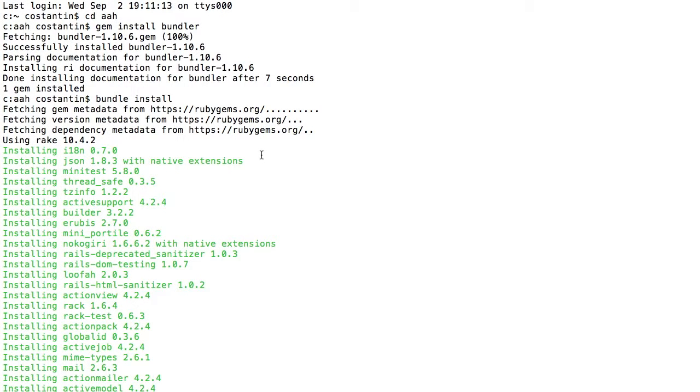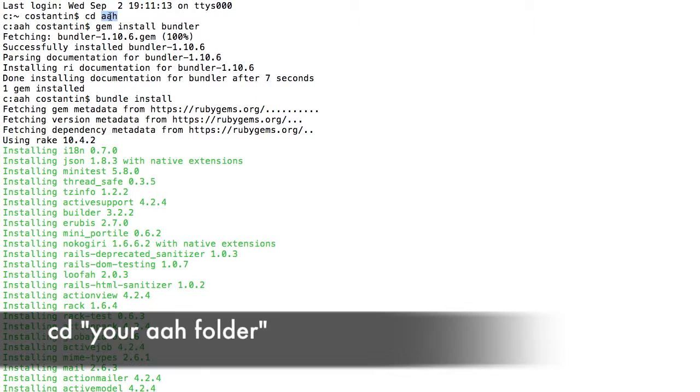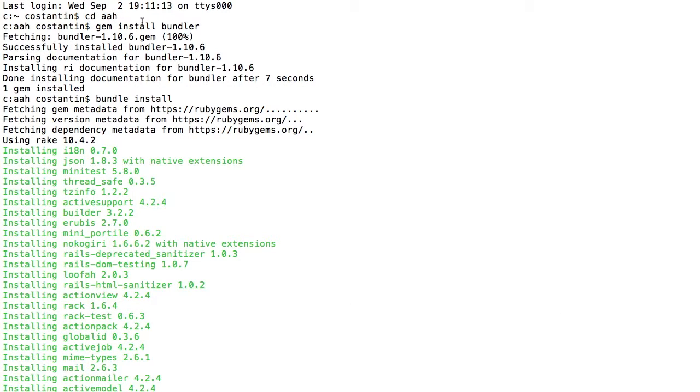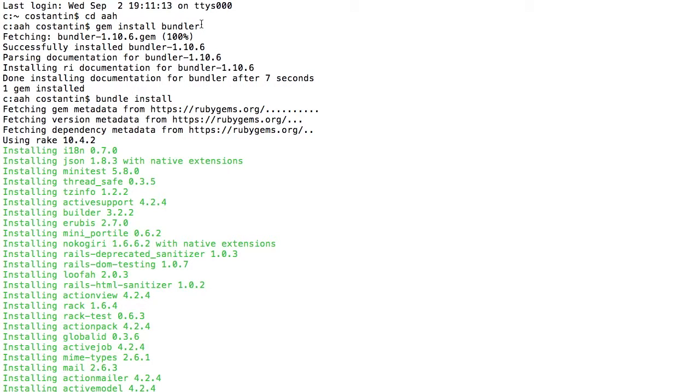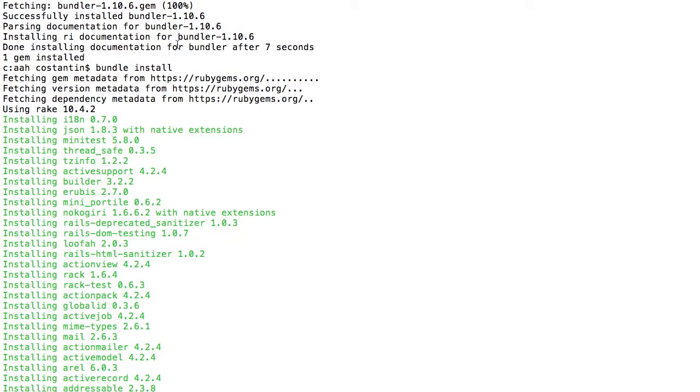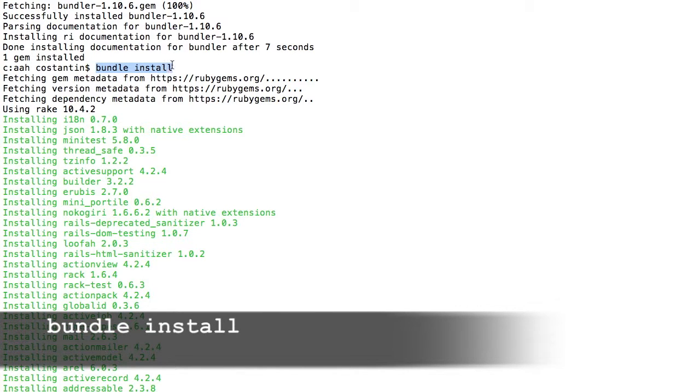Before we can deploy our app, we need to create a database. To start creating a database, we go to our folder adopt-a-hydrant. Type cd and the name of your folder. In my case it is adopt-a-hydrant. Once you're in your folder adopt-a-hydrant, type gem install bundler. Wait until it is successfully installed. Once that's done, type bundle install.